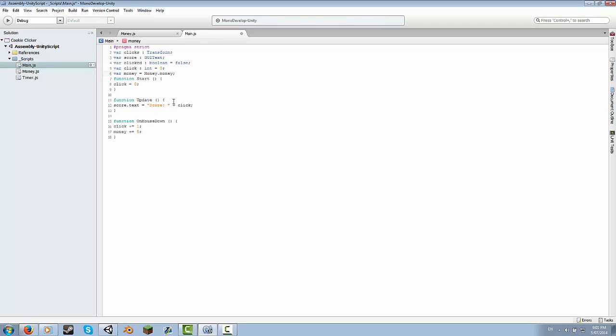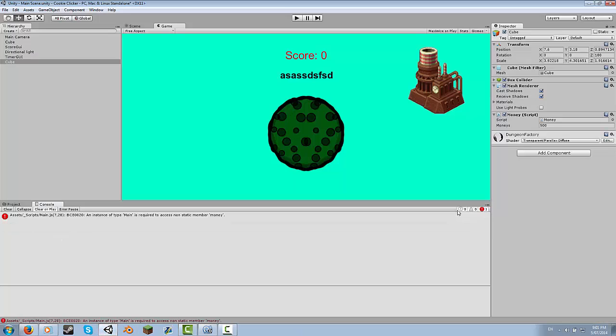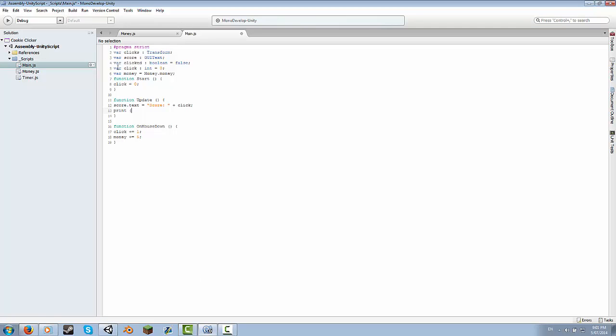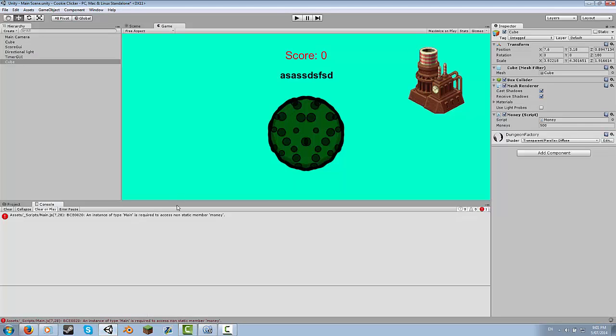What we do want to do here though is print the money. So we want to say print. This is just a debug thing, so it doesn't show in game or anything. All it does is show in the developer console in Unity, saying print and then money and whatever money is. We'll make it print the number of how much money you've got every frame. So let's have a look.